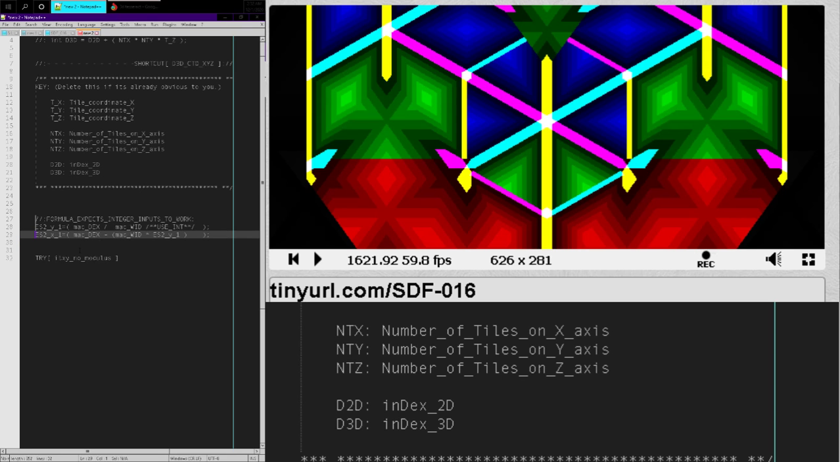likely formula expects integer inputs to work. Okay. So we take the index and we divide by the width. Okay, so this is going to be truncated, isn't it? So this is not the best way to do this. So I feel like we have a better way to do this.